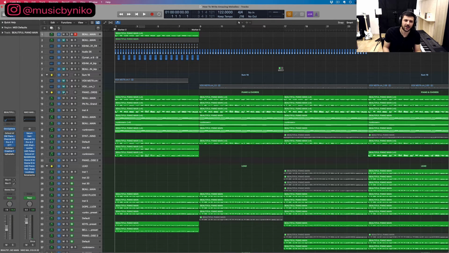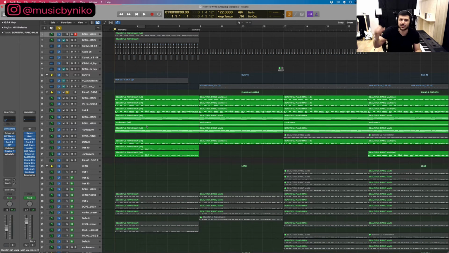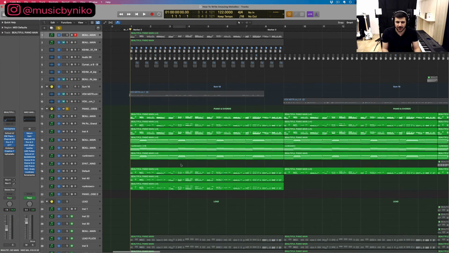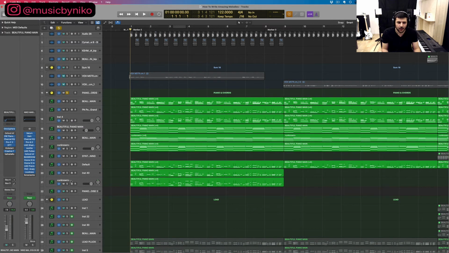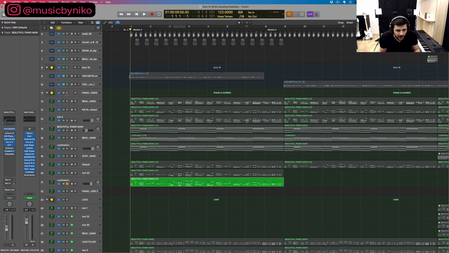The first part I want to cover here is the piano chords, because this sounds really full, and this took me some time to make. So I'm just going to bring this up right here and show you guys all the different layers that are going on. I'm going to start down here, and we're going to work our way up.